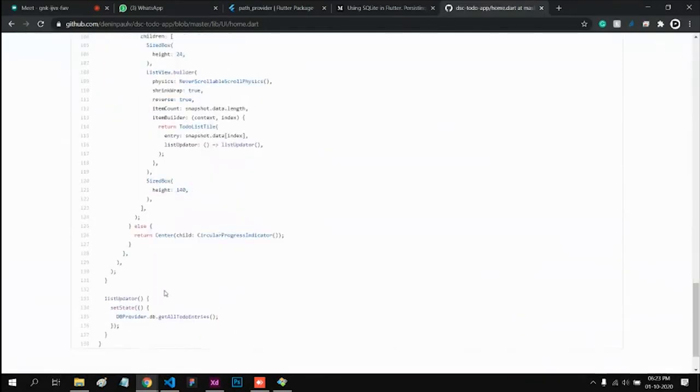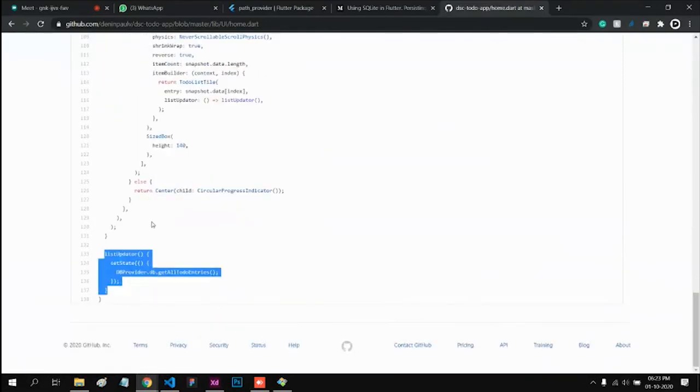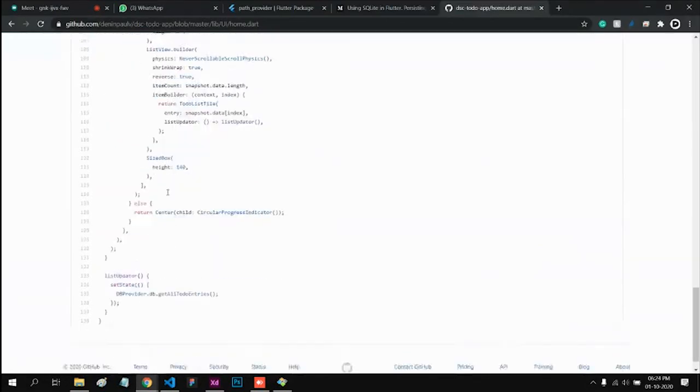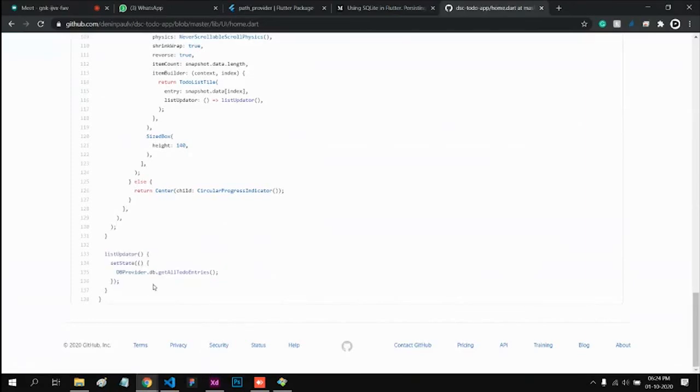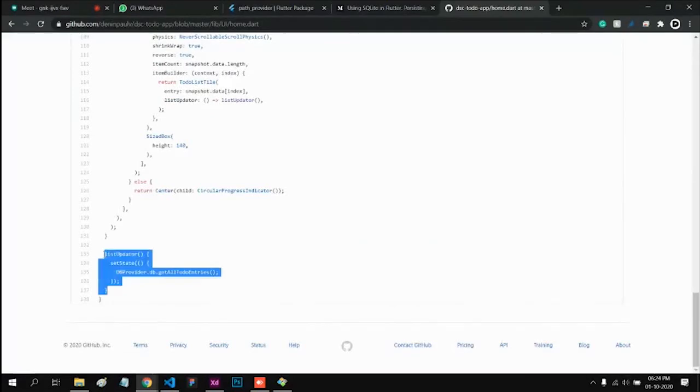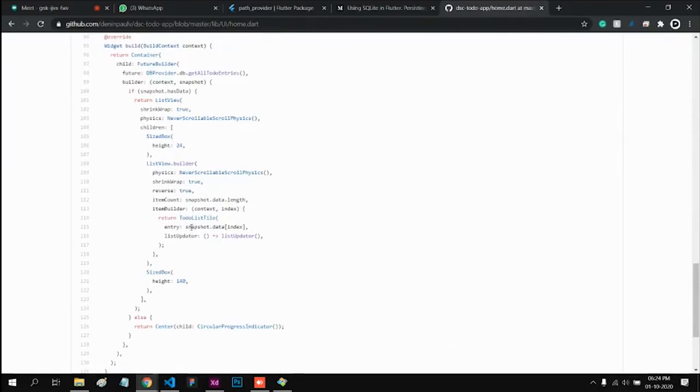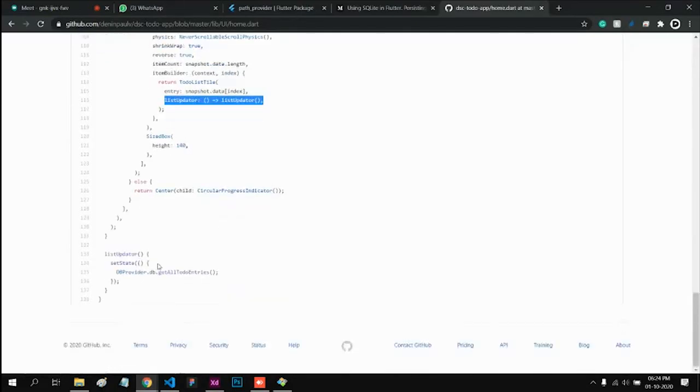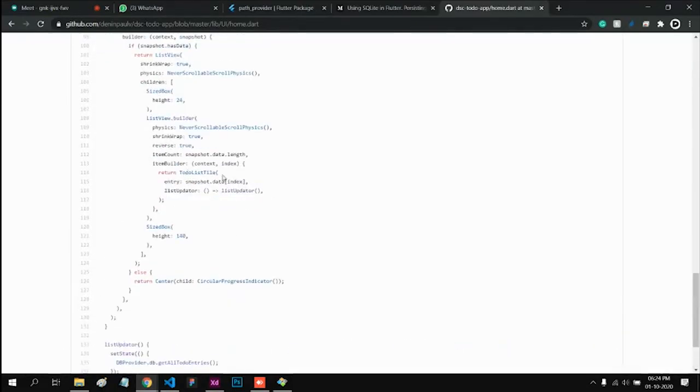So we define a function inside the entry list called list updater, and what it does is set state. When you do set state, this stateful widget will get redrawn, so we have guaranteed that. So we have to invoke this function. Along with the entry, we are going to pass this function also into the to-do list style.